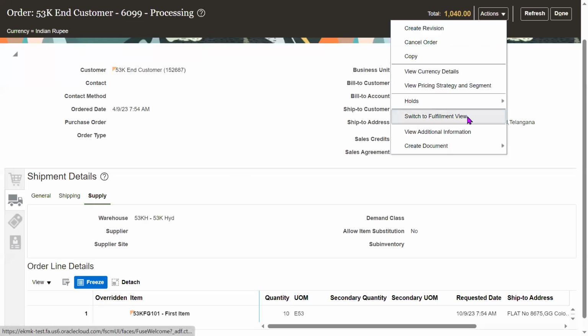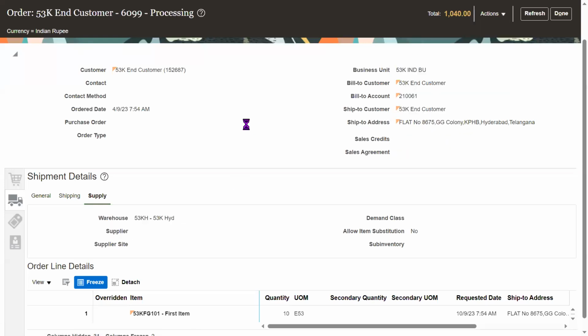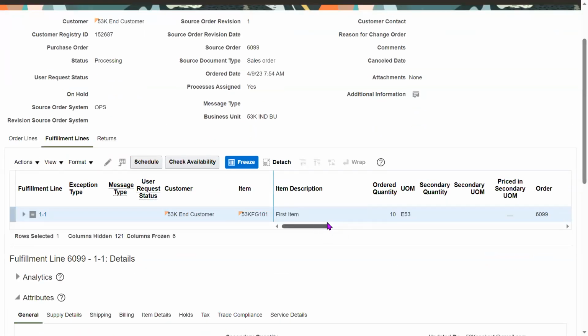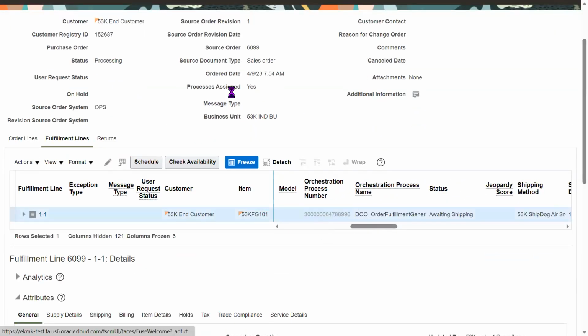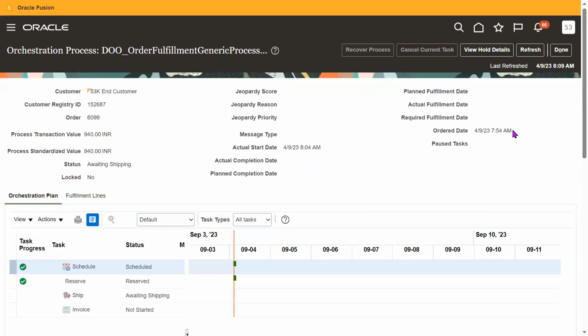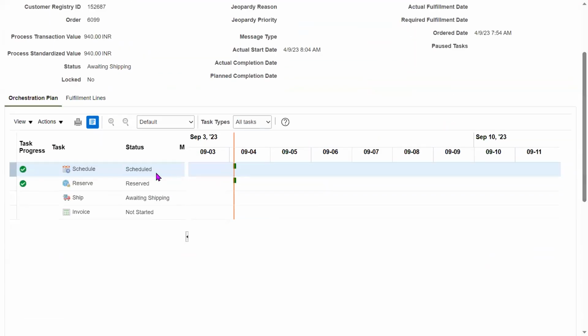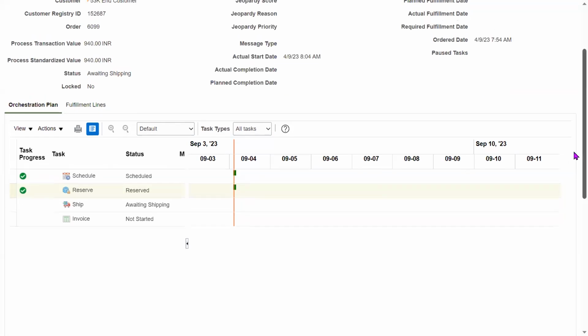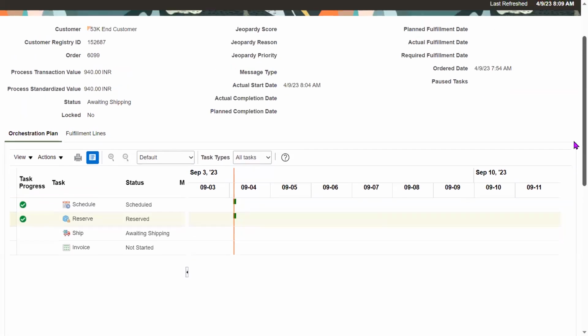Okay. So switch to fulfillment view. And if I click on the orchestration, two steps have been completed. The schedule step is completed and the reservation step is also completed. That means in our on hand, this 10 quantity got reserved.